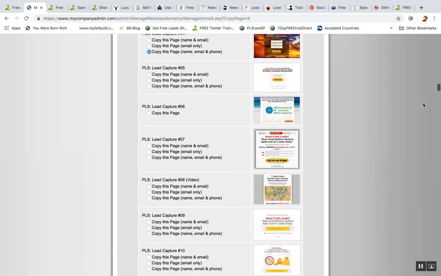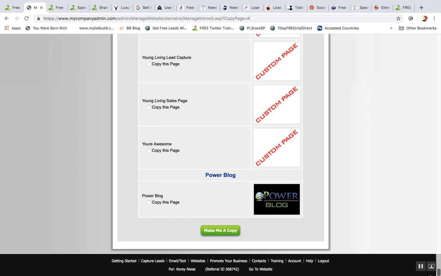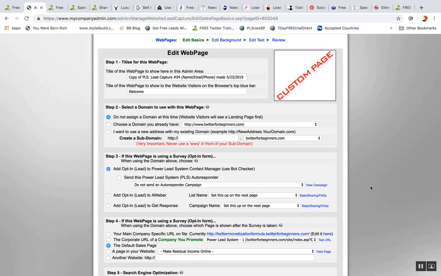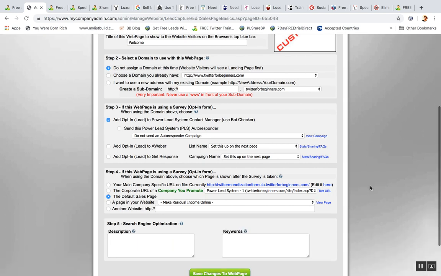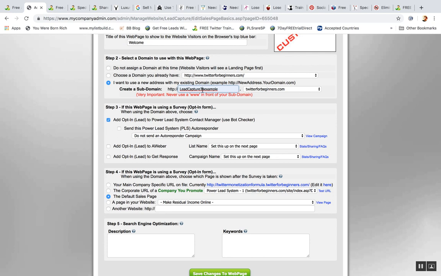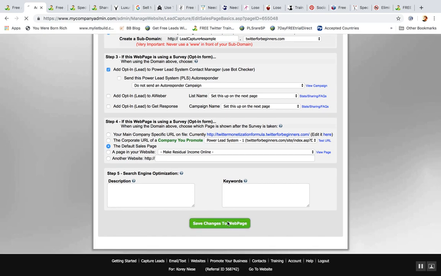Here's Power Lead System. So I'm going to scroll and make me a copy, and hopefully it works this time. It should work. Click make me a copy. There you go. This is what I'm always looking for, is kind of the guts, the inside of the page here. Again, I'm going to create a subdomain on the fly. I'm going to go in here and put in lead capture 4. Remove that A. All right, click Save Changes.